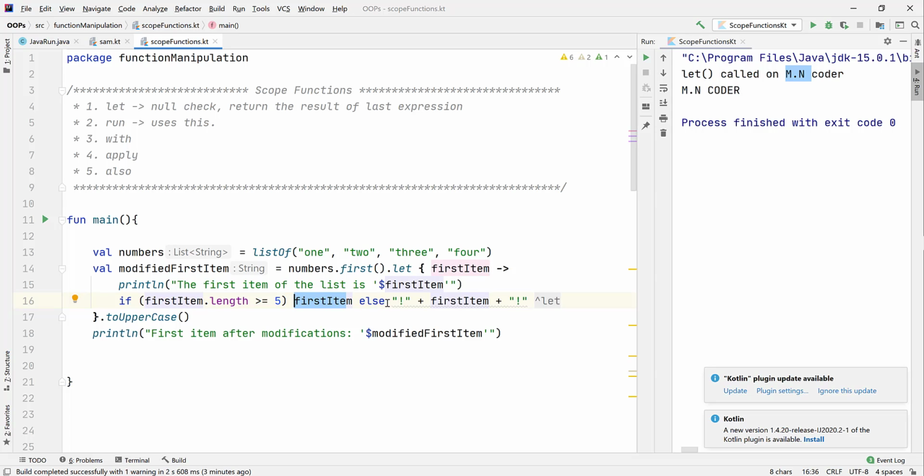Else, if it is not equal or greater than 5, else put an exclamation mark, and after that plus that first item, this is the first item 1, and again the exclamation mark, and it will return for us here, and this else part will return for us to this number or this modification string.